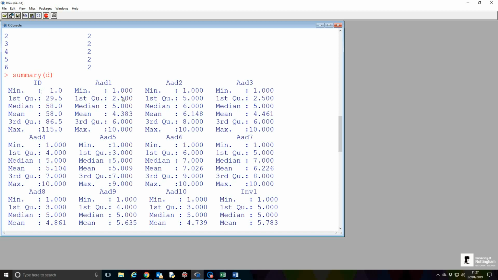You have the minimum value, which is 1 in our case. You have the maximum value, which differs per variable, but in our case, at least for the Likert scales, is 10. Where it says first Qu, I think what it means is the first quartile. So what is the value of the variable at 25% of the distribution? The median, where it says next, is essentially the value of the variable at 50% of the distribution.